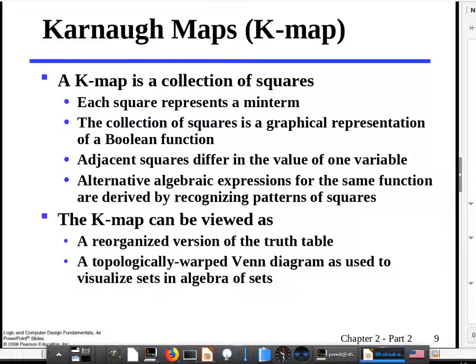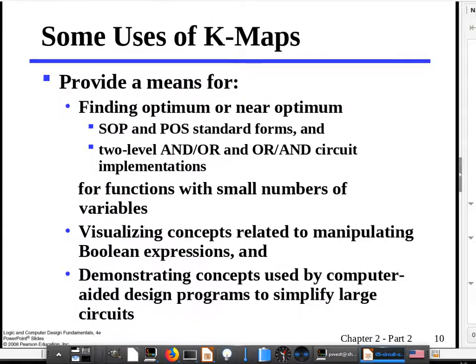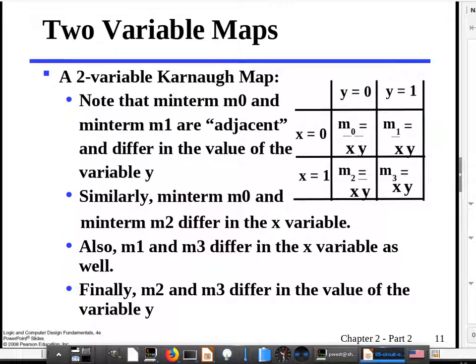A K-map is a collection of squares, and it represents the truth table. Let's go to a picture. Here we go. So, a two-variable K-map. A K-map, by the way, changes size depending on the number of variables you have. We will start with the two-variable version.